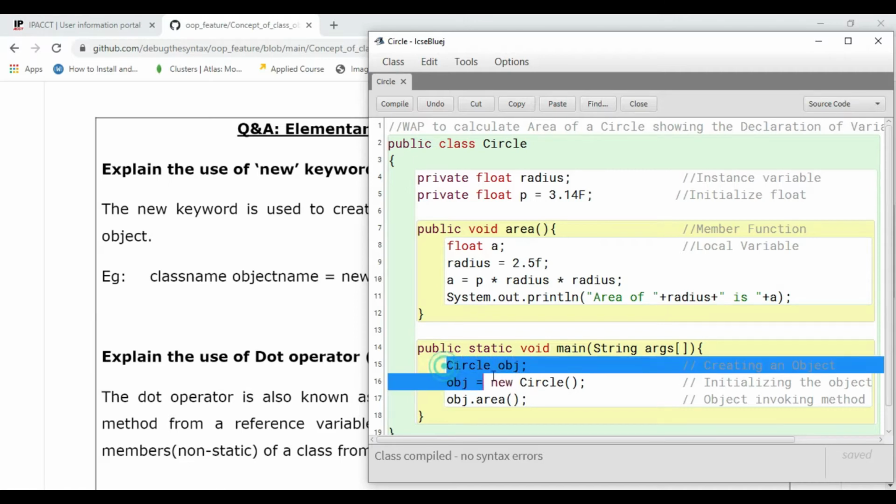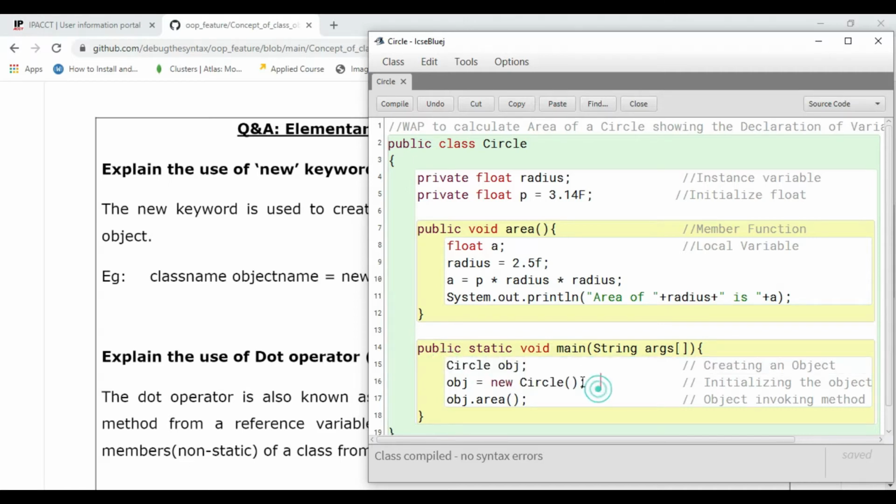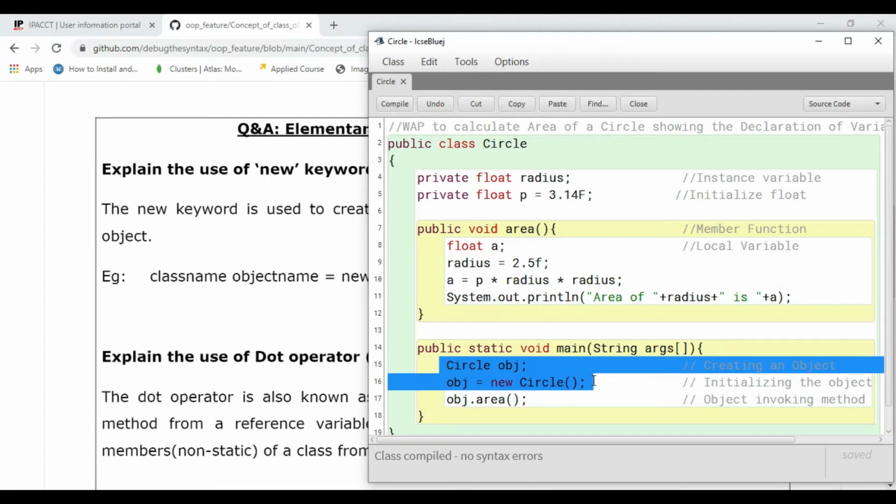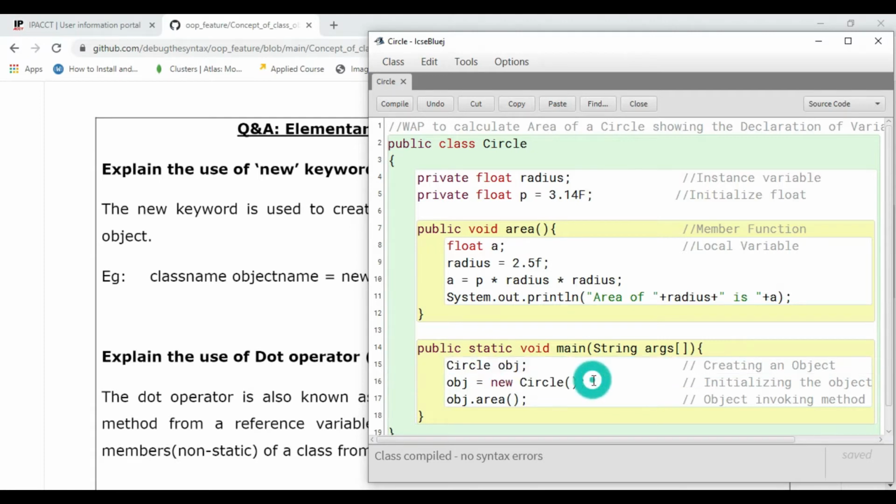So this line which I have written over here, I have broken it in two parts. You can also write something like Circle obj = new Circle(); that also can be written, or otherwise you can split the line in two halves. Fine. So here we are creating the object with the help of the new keyword.